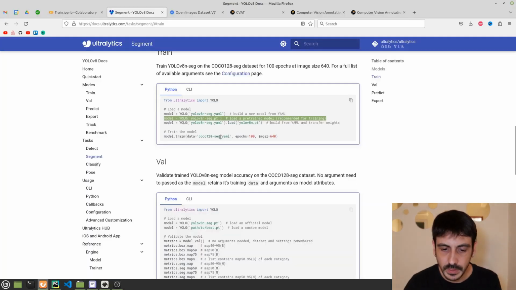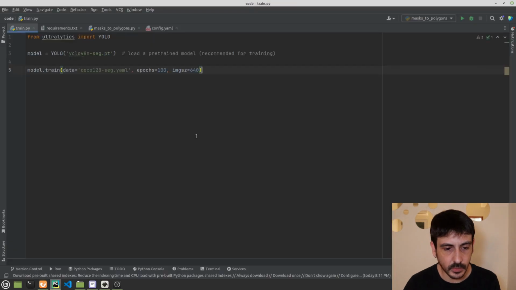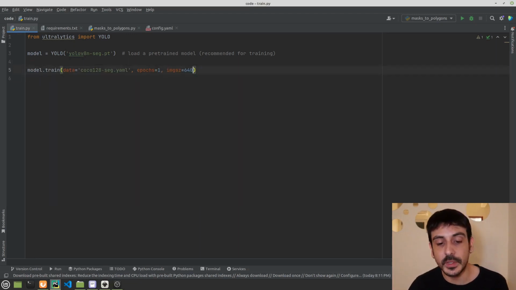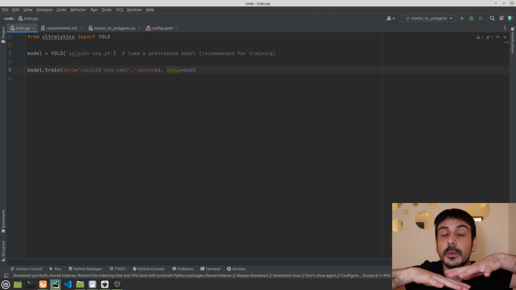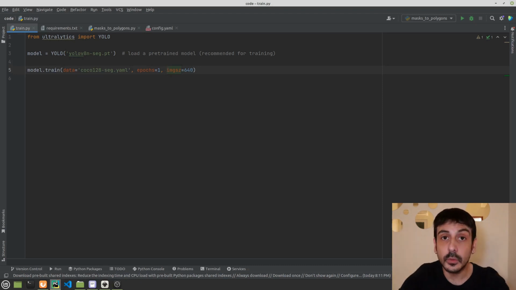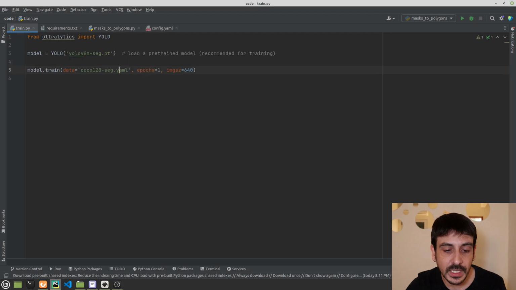Then I'm also going to copy this sentence, which is the model.train. I'm going to change the number of epochs to something like 1, because remember, it's always a very good idea to do a very dummy training, to train the model for only 1 epoch, to make sure everything runs smoothly, and then you do a deeper training. So I'm going to change the number of epochs, and then I'm also going to change the config file.